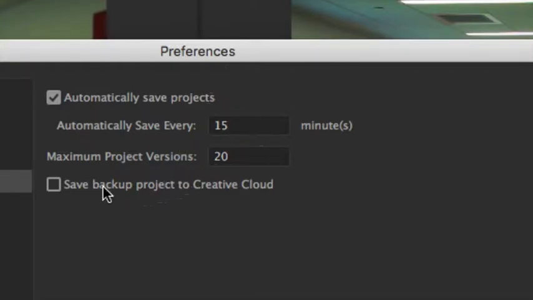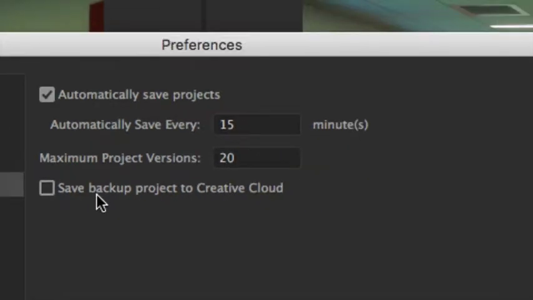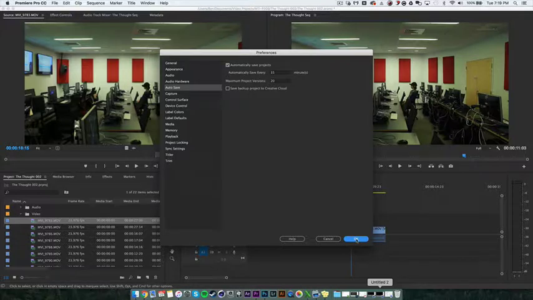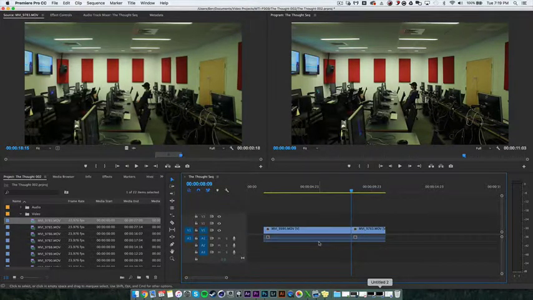Now with the Creative Cloud, you can save backups to the Creative Cloud so that even if your computer takes a dive in a pool, you're still okay. Now, let's move on.